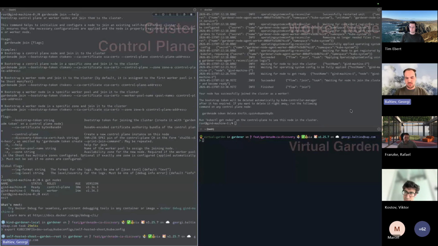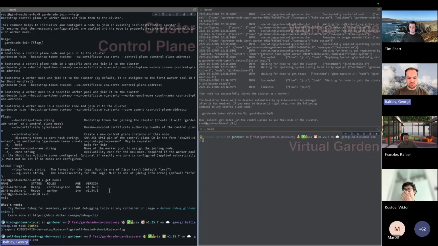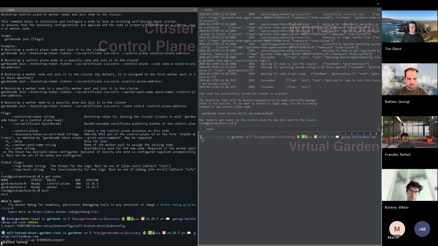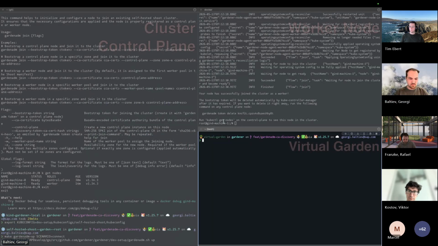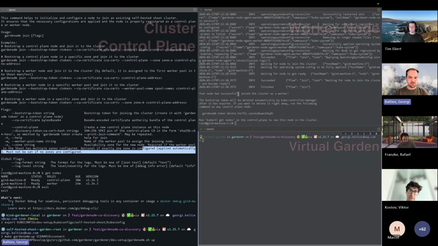So the more interesting part is how it's done for the GardenADM connect command. The first step that we have to do is install Gardener on the self-hosted shoot that we want to connect to the Gardener environment. So now we want to actually install the Gardenlet and the Gardener operator in the shoot.